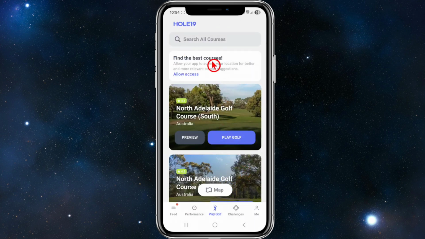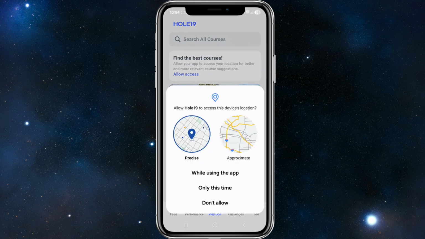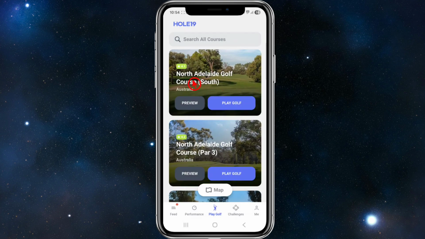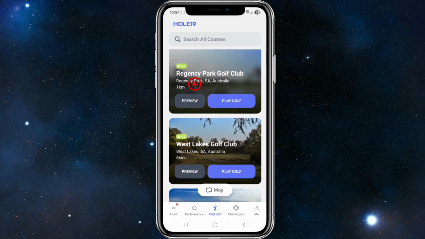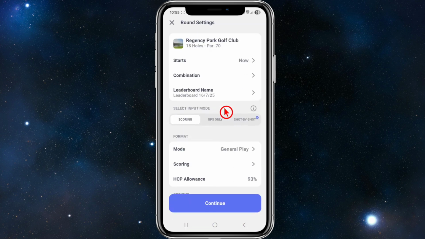Then from here it's going to come to this page here where we can look at golf courses nearby in your area. We can go ahead and click on find the best course if you allow access. So allow access while using the application. So now it's probably going to show you the closest golf courses to your location. Now in order to use this, go ahead and click on the play golf button.